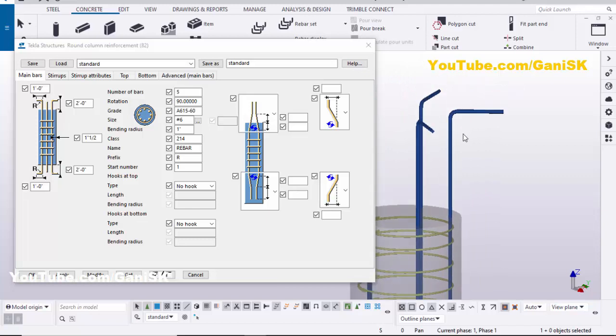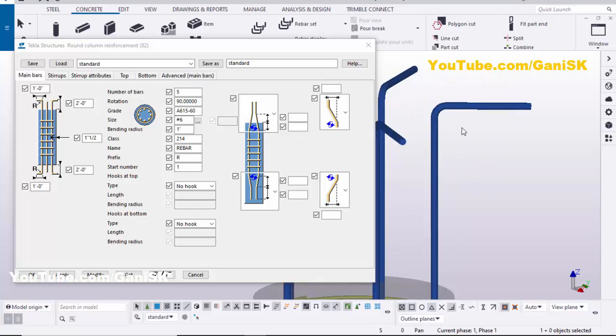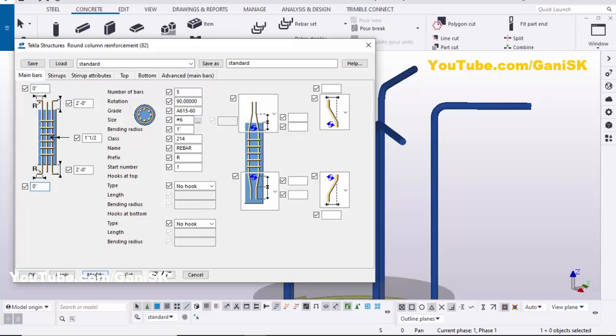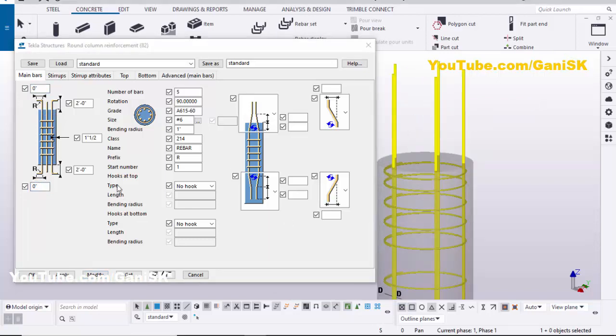If you want to increase or reduce the angle, like 45, 180, like that, then instead of using this one, just make it 0, then click on modify. You can use this option. You can see hook at the top and hook at bottom. Currently we have that in the type no hook.